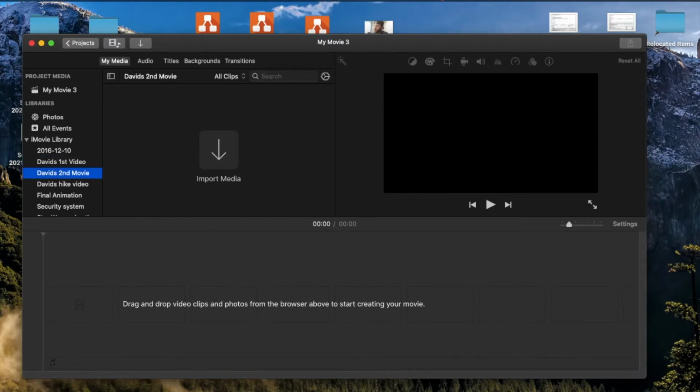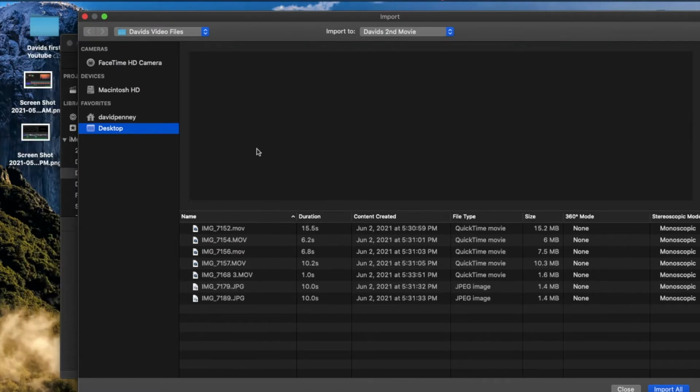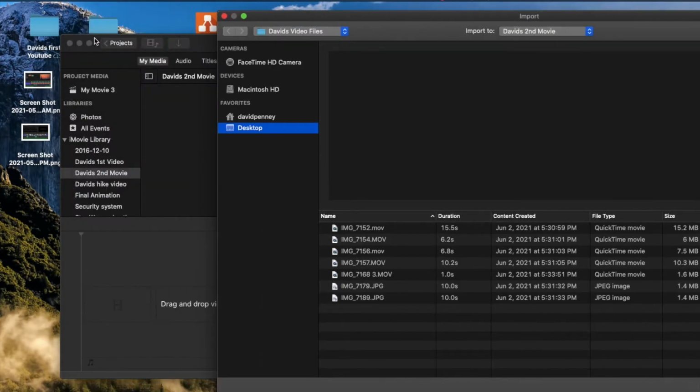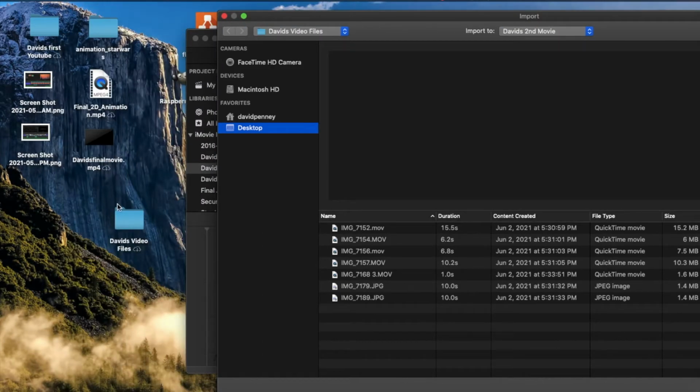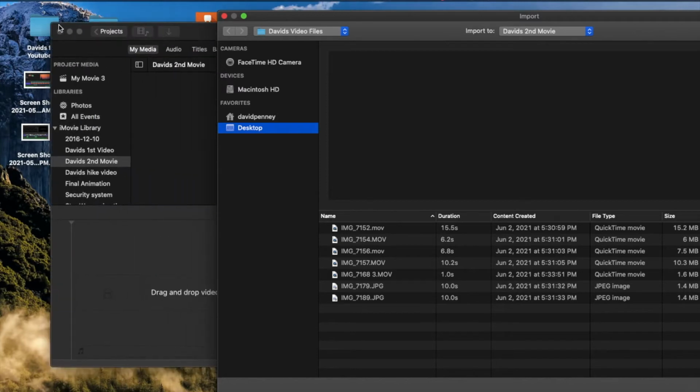Gonna hit enter on that, and right now on my screen we have nothing. All right, so we're on David's second movie and we don't have anything currently uploaded. So we're gonna hit import media. When we hit import media, I can go down here from my desktop file that I've already created. Over here on the left hand side, I've created a folder on my MacBook that has all my video files.